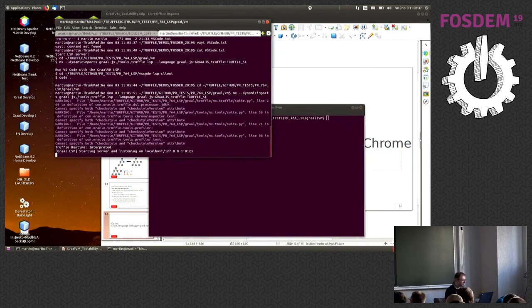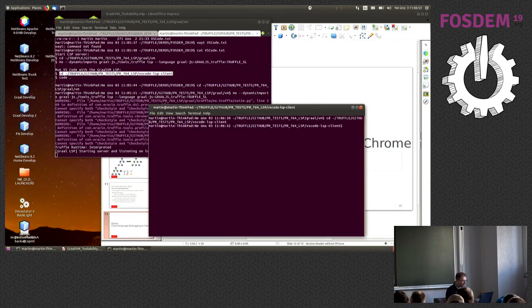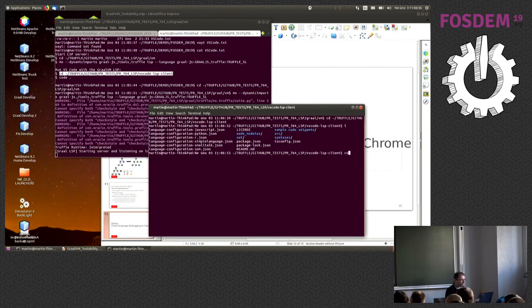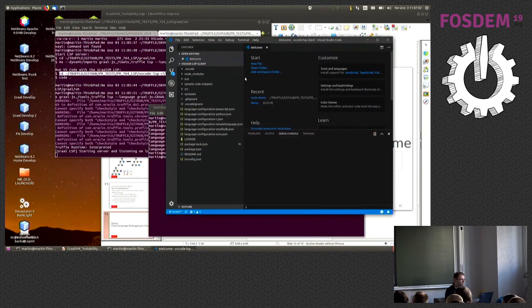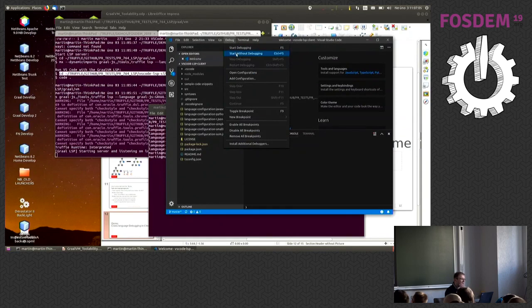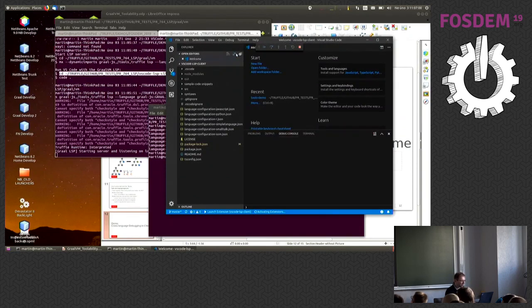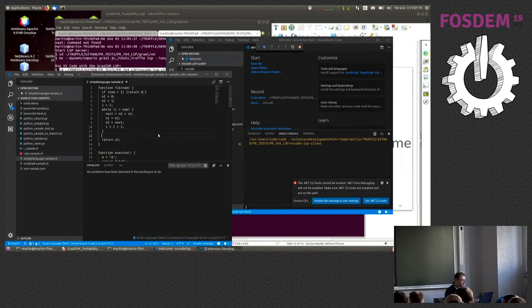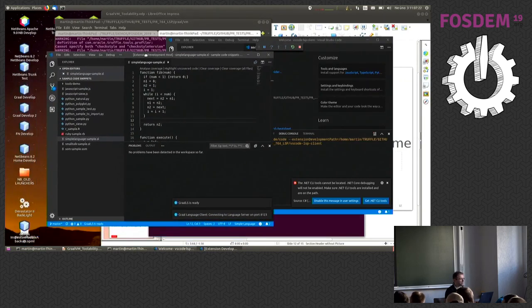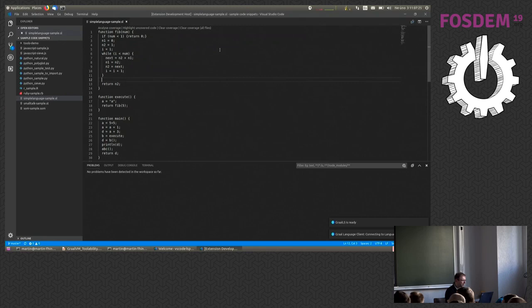And now I will go to the VS Code client and run a sample application in Visual Studio Code. We'll run this LSP client plugin here. And it should open, yeah. Here it opens a sample SL file. It's written in the simple language. And it has connection to the LSP server.